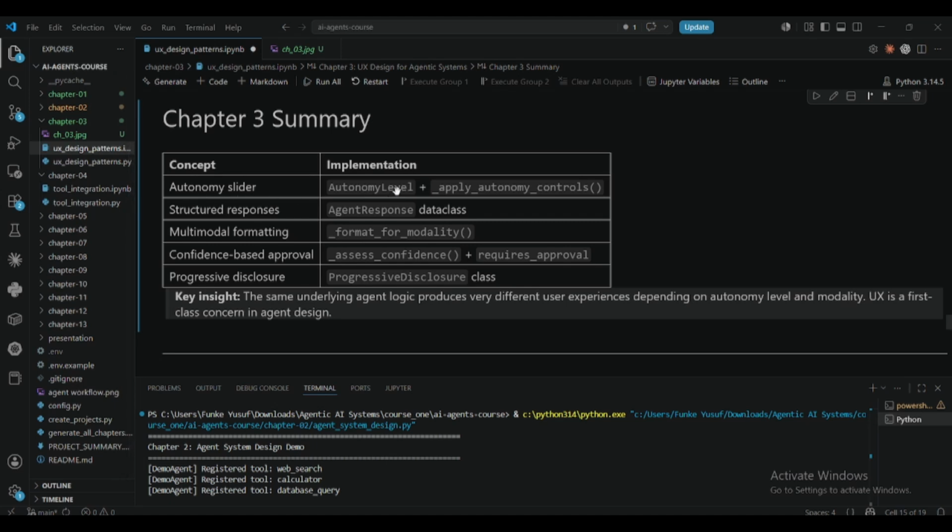Autonomy slider, autonomy level, apply autonomy controls. Structured response, agent response data class. Multi-modal formatting, we use the format for modality function. Confidence based approval, we use this function, assess confidence plus require approval. Progressive disclosure, that's showing little by little, not everything at once. Show things to the user based on their level, beginner, intermediate, or expert. So we use the class progressive disclosure to implement that.